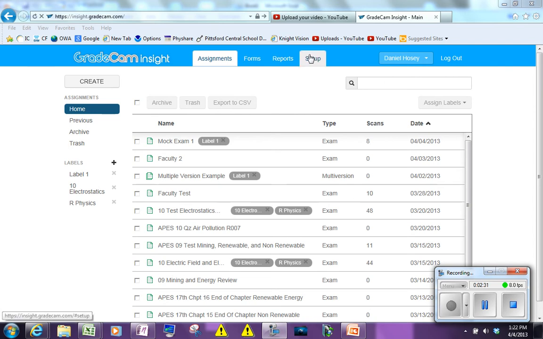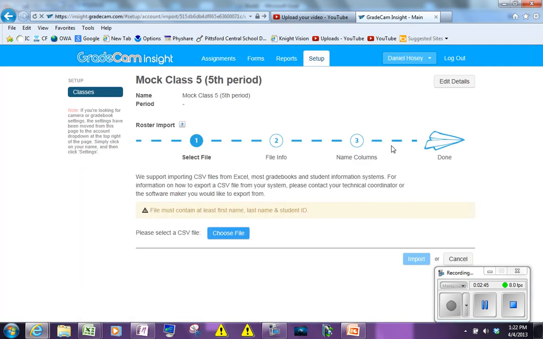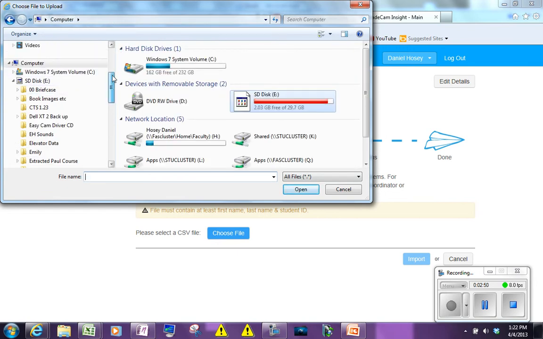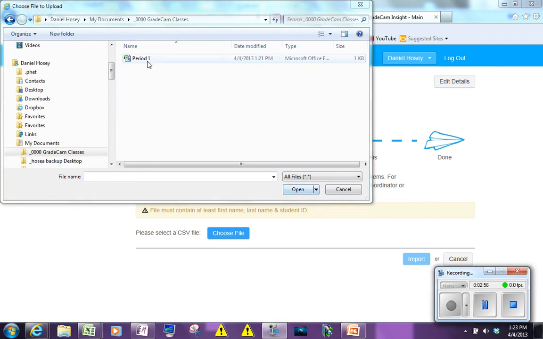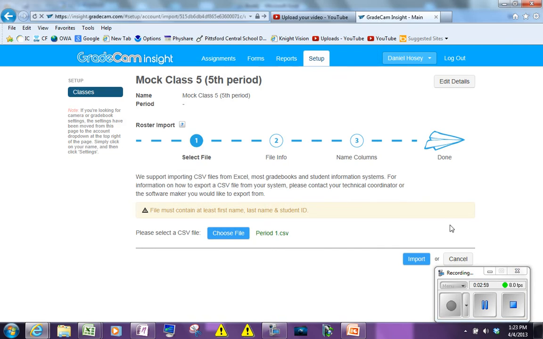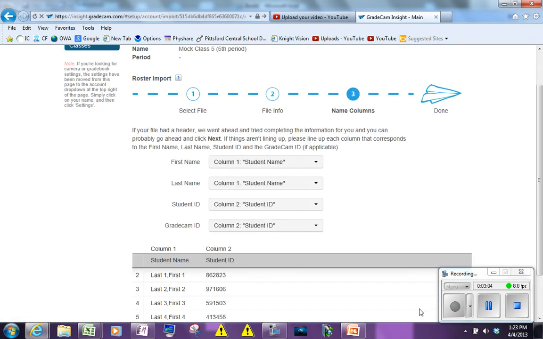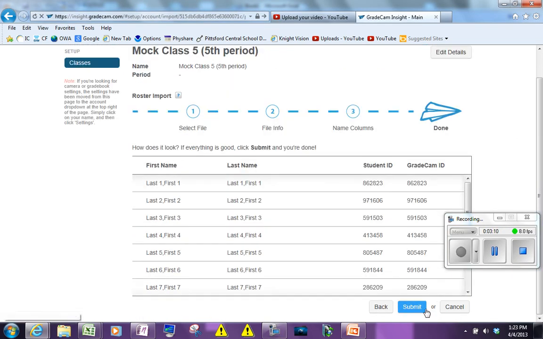is log into GradeCam. Click on Setup, add a class. I'm going to call it mock class 5 because I forget how many I've made so far. From here, hit the Import Students button, choose File, then you're going to navigate to wherever you stored it. Now open that file, hit the Import button, and then you're basically just going to keep hitting Next, and it should all be there.